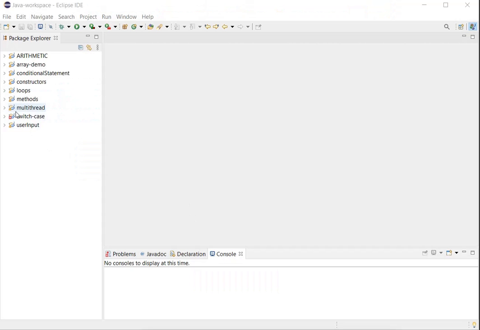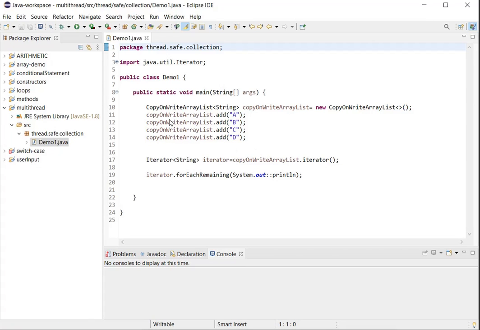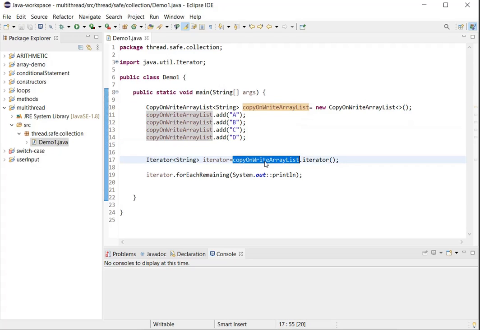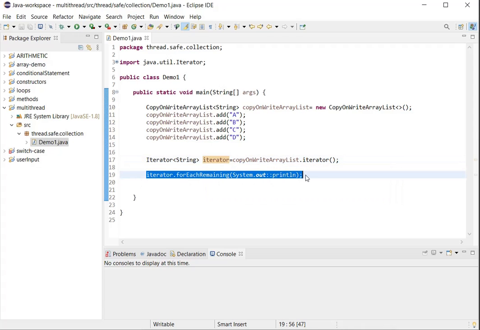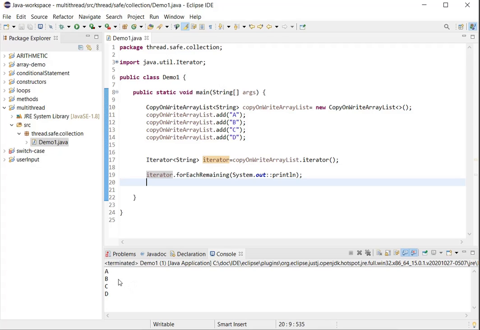Here I'll open the project multi-threaded, where I already created the demo class and wrote a few lines of code. Here you can see I created the object of CopyOnWriteArrayList and added a few string objects, and now I'm creating the iterator object and iterating the CopyOnWriteArrayList object. So simply I created this demo and now I'll run it. You can see the output A, B, C, D.